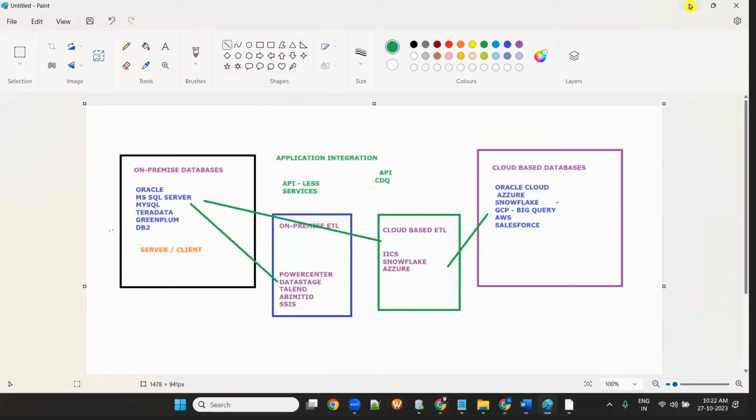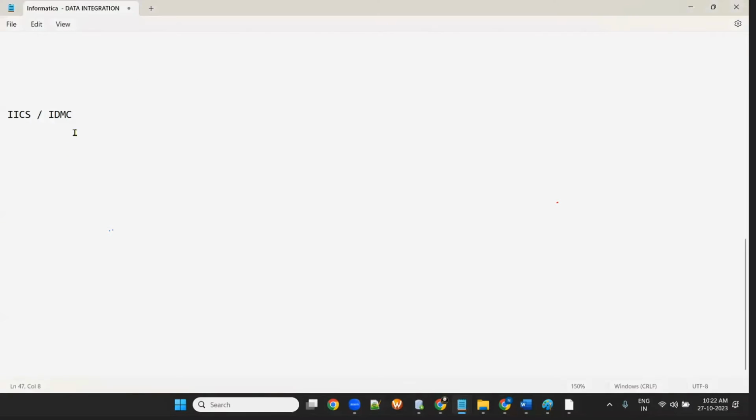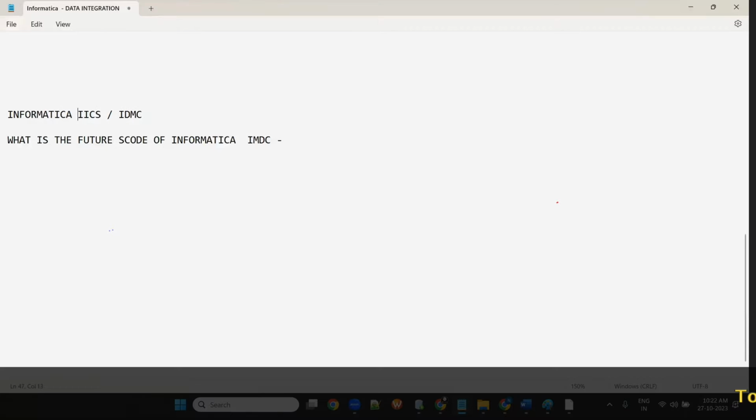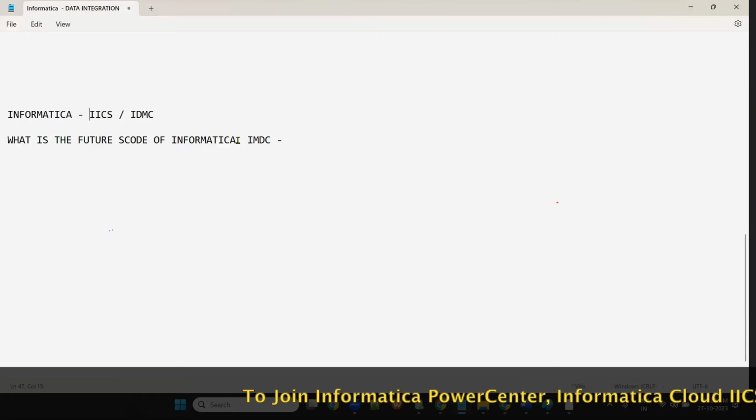Now, coming to a few questions you may have about IICS or IDMC. What is the future scope of IDMC? Informatica has become a billion-dollar company. In future, major ETL work will be done with Informatica IDMC only. The whole set of ETL tools will convert to IDMC.